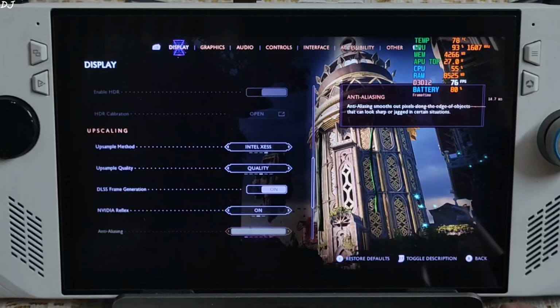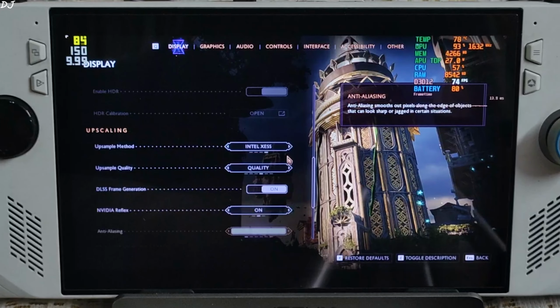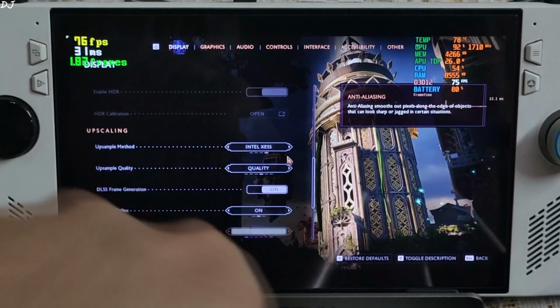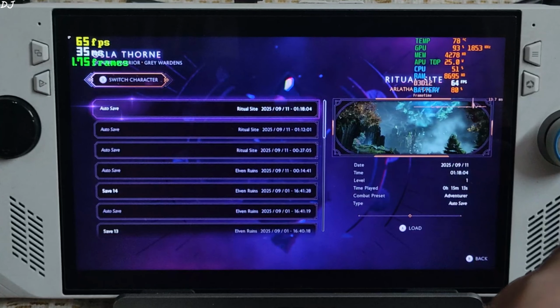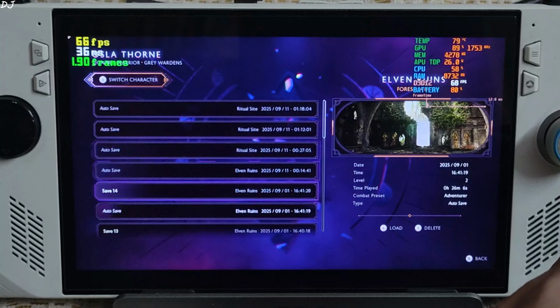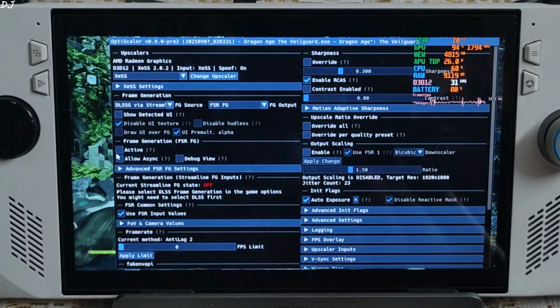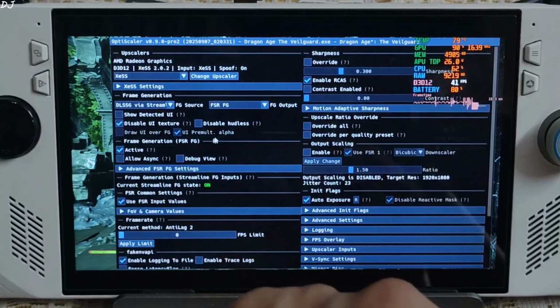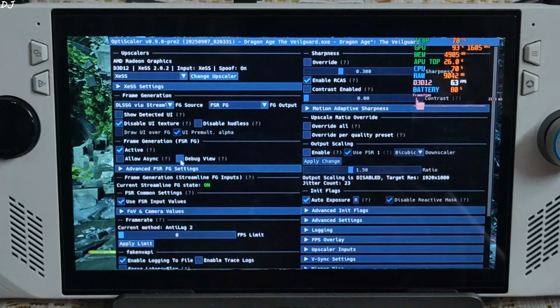Reflex on. Mod will replace reflex with AntiLag 2. Just enable AntiLag 2's latency monitor by pressing the hotkey combo Alt Shift and L. Real-time latency value highlighted in the top left corner. Open Optiscaler menu. Check the setting active under frame generation FSR FG. Allow async setting was causing the game to crash, so I'll keep it disabled.